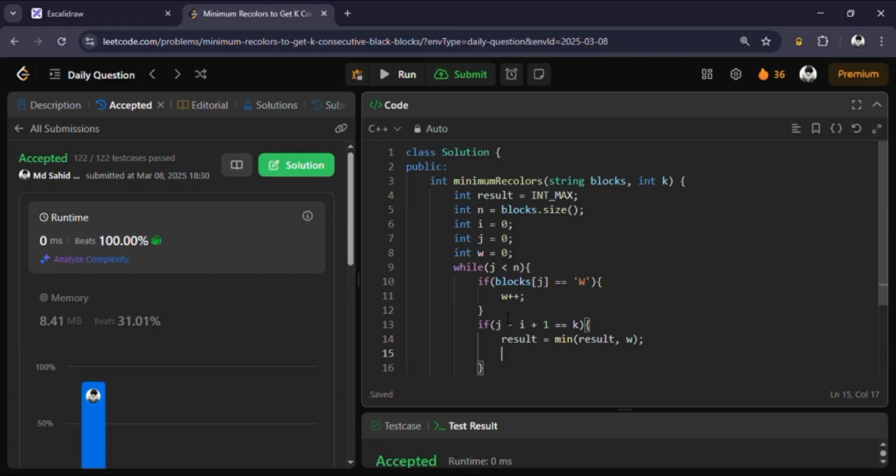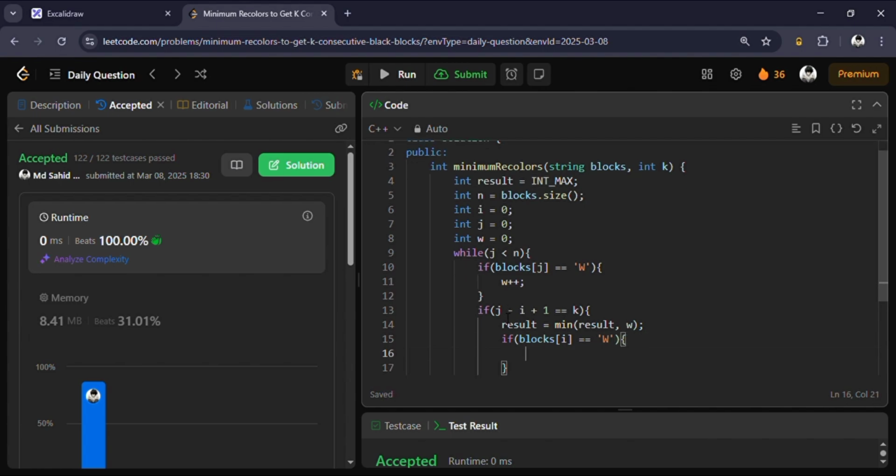Now you have to go to the next window. In order to get to the next window, what do we have to do? We have to update the i variable. So while I am updating, first check if blocks of i is equal to w, right? At the ith position, if there is a white block, then decrease the white count, right?